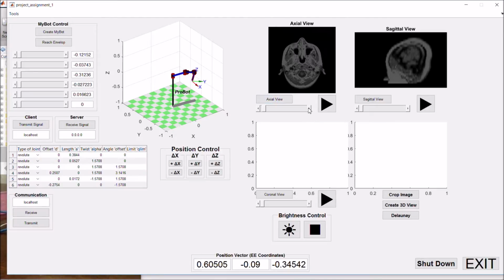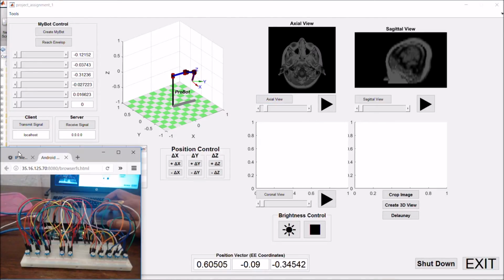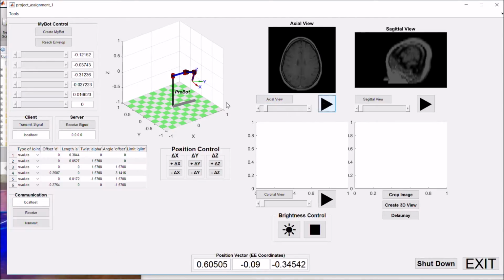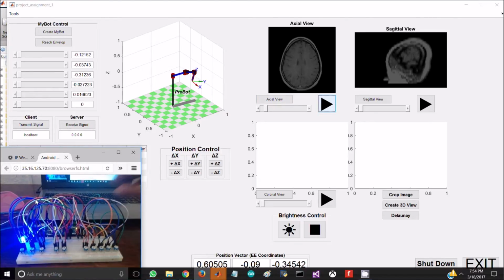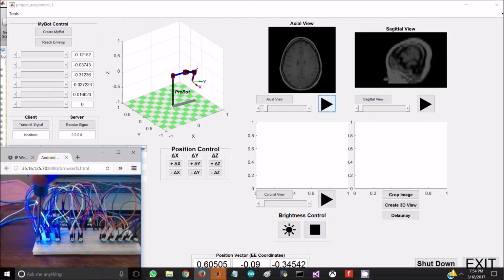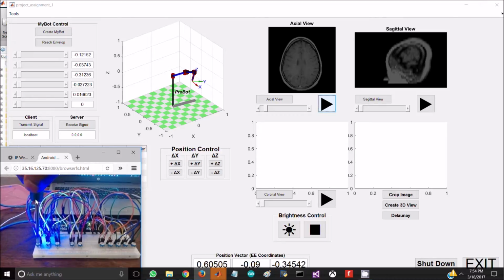Next problem statement is scrolling through axial slices using a potentiometer. When I enable scrolling, the blue LED in front of the first potentiometer is lit, which shows that I'm scrolling through the axial slices.